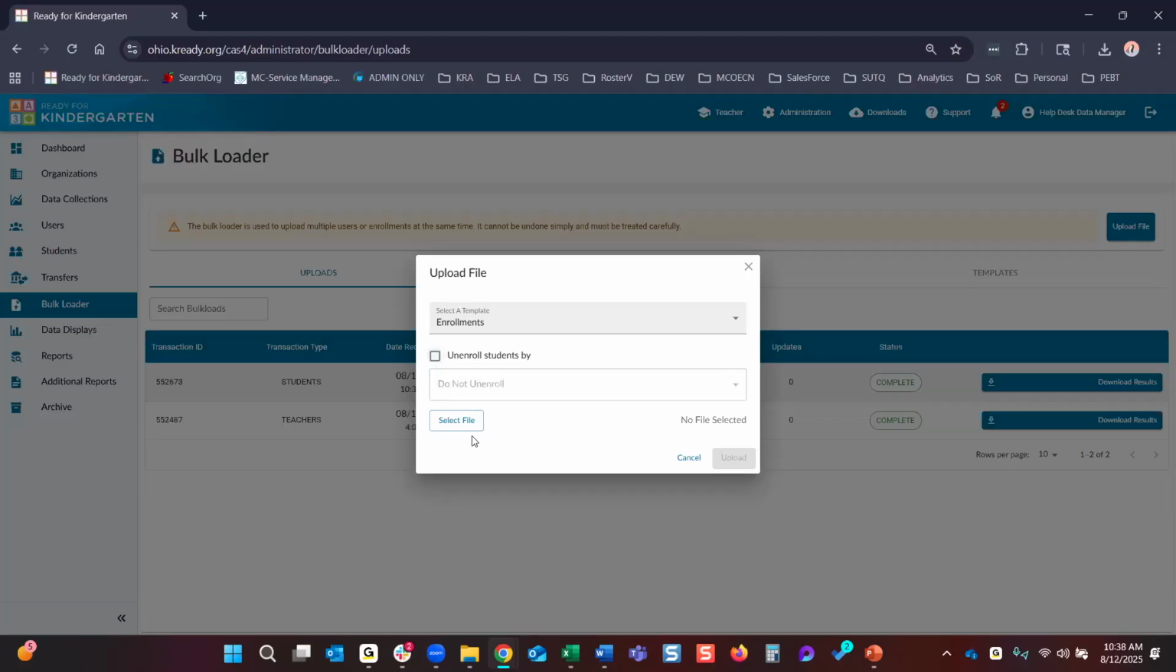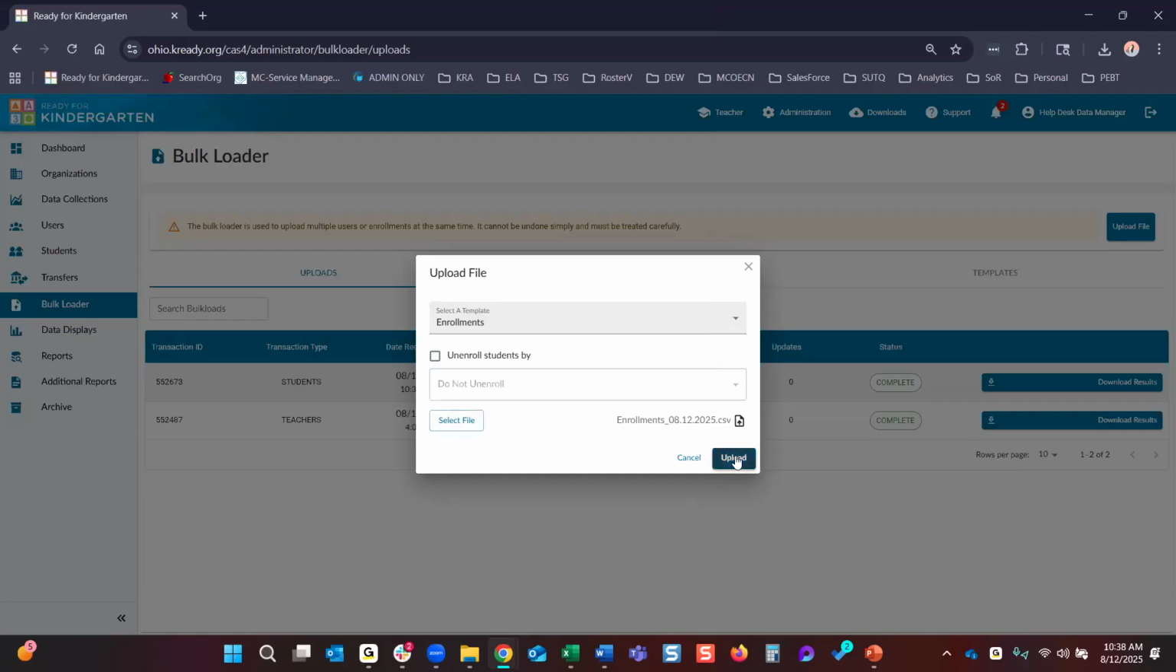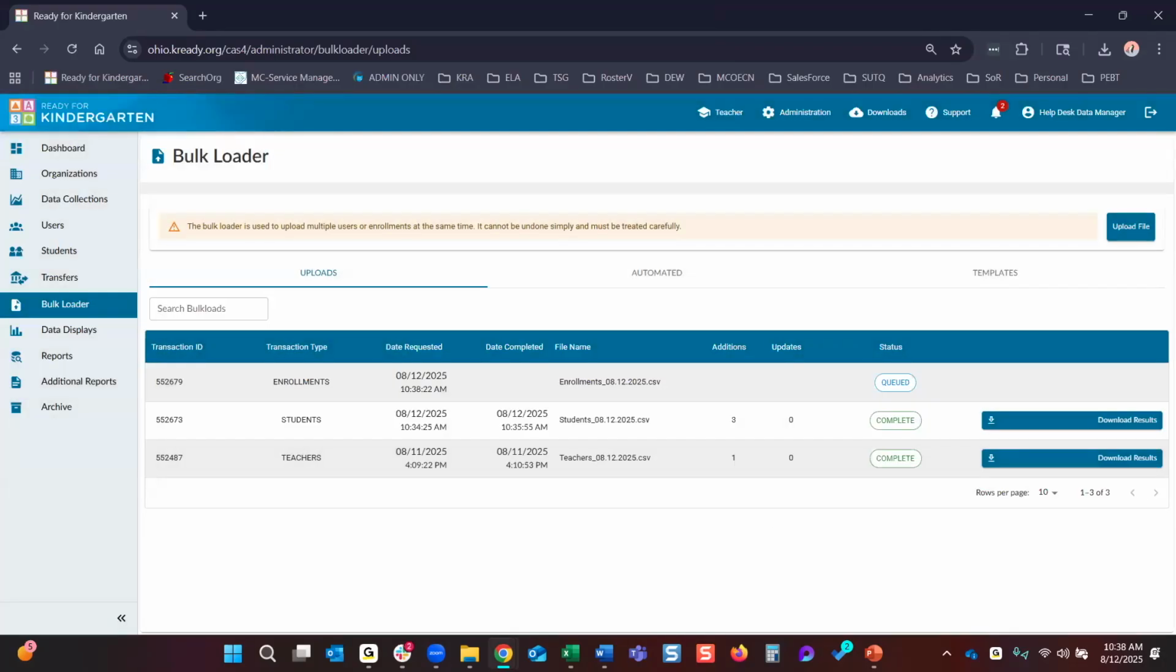But we're not doing any of that. We're just going to enrollment as normal. We're going to select enrollments. We're going to find our file, and we will upload that file. And at this point, it will be in queued status for a little bit.